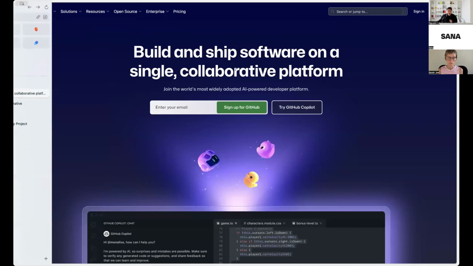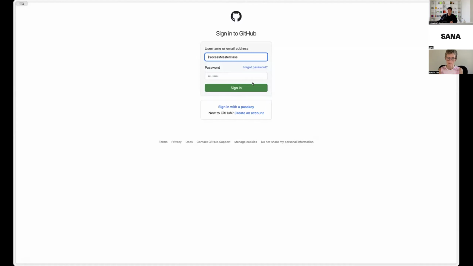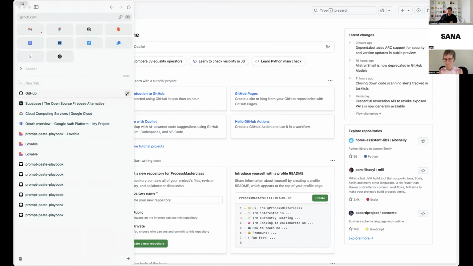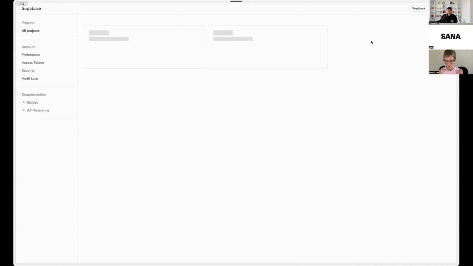Okay, so as mentioned, before you jump into Lovable, so this is for everyone else who's watching the replay or once you really get started for real, I want you to create a GitHub account. So I'm just going to sign in. Then I want you to move over to Supabase and use your GitHub login to set up Supabase.